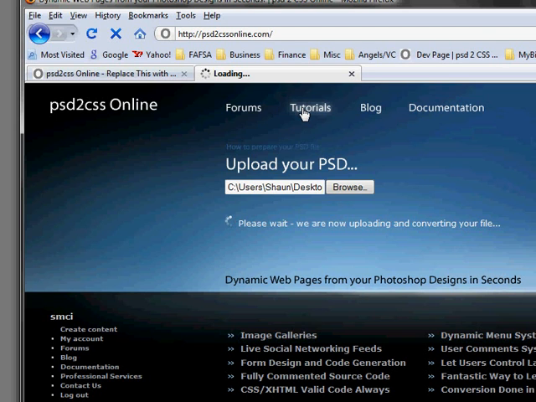Also, you'll notice that we have the brand new PSD to CSS Online skin for the website. Changed the way it looked. It used to be, well, it just didn't used to be this cool.